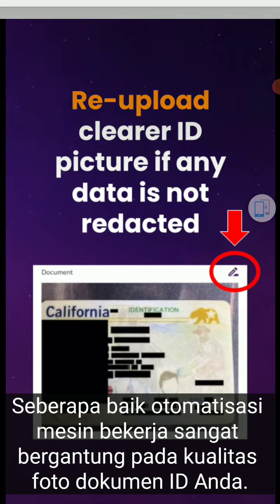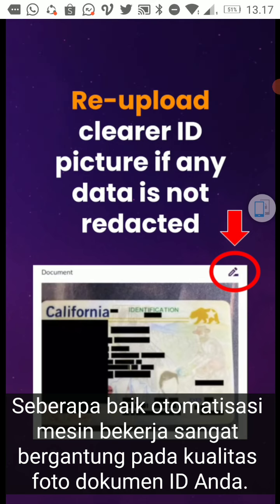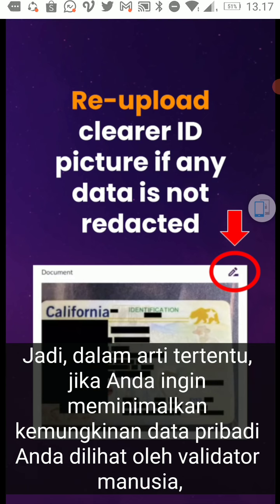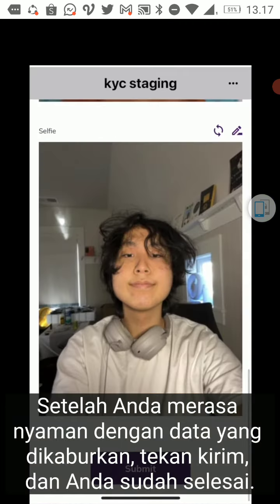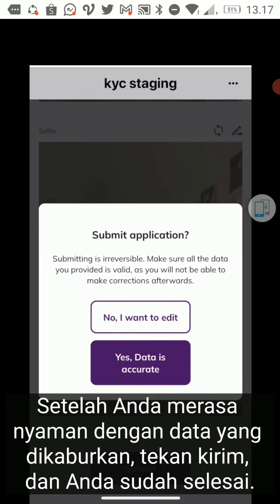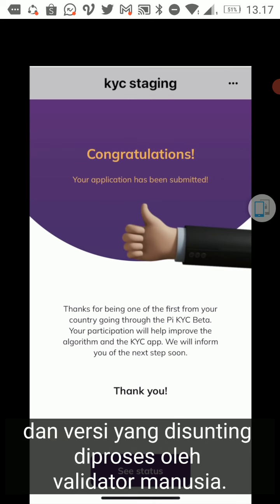How well the machine automation works very much depends on the quality of the photo of your ID document. So, in a sense, if you want to minimize the chance of your personal data being seen by human validators, try to provide the best possible photo of your ID document with good lighting, clear and focused content, and a straight and correct angle. Once you are comfortable with your obfuscated data, press submit and you are now done. Keep in mind that your full ID and data are processed by the servers, and the redacted version is processed by human validators.